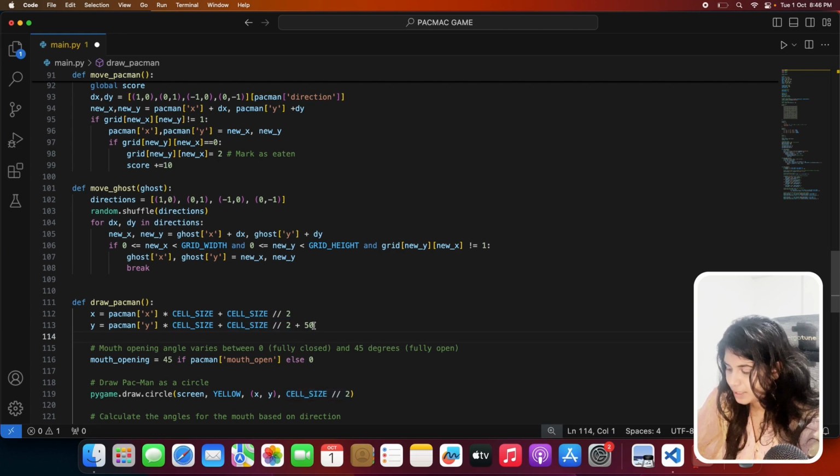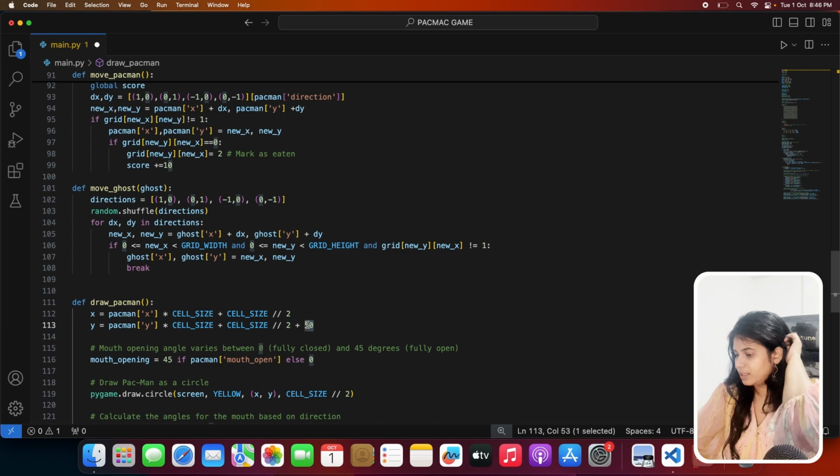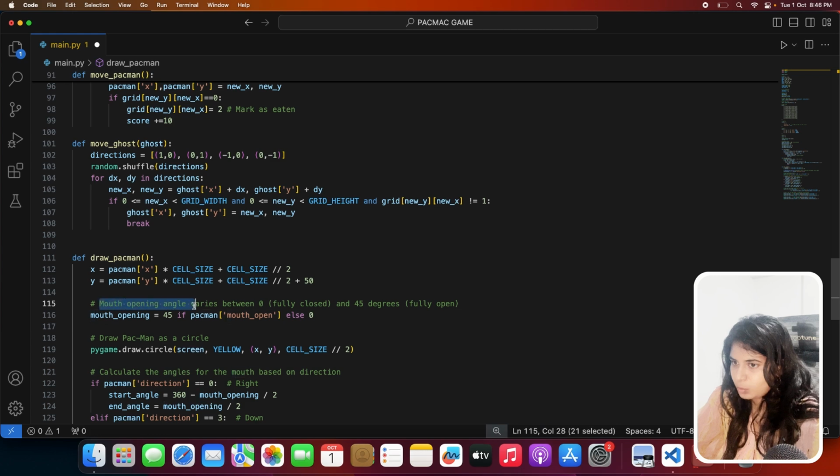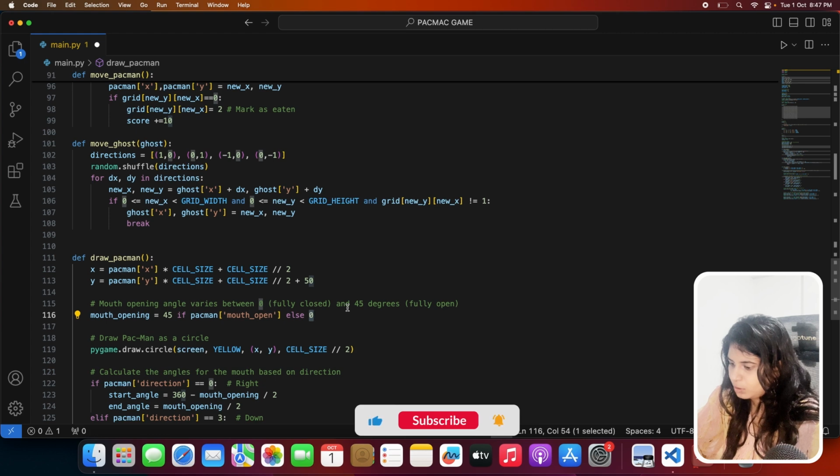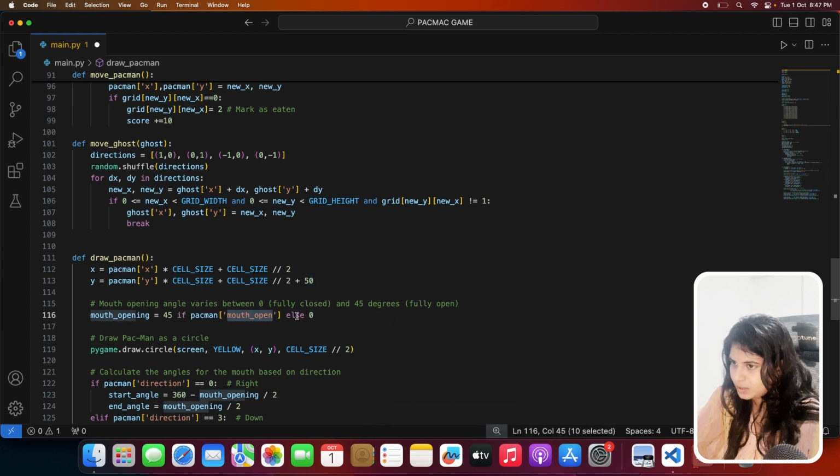And we give an extra 50 on the y coordinate, which is likely used to account for an offset, perhaps the UI elements or the specific layout of the game window. Next, we define the mouth opening angle as 45 if Pacman mouth open is true, else we set it to 0. So we open the mouth to 45 degrees if this variable called mouth open is set to true, otherwise we set it to 0.